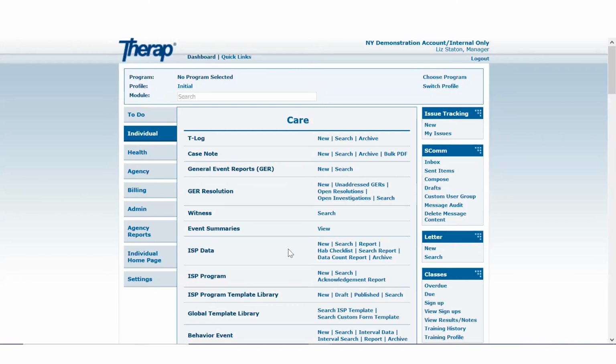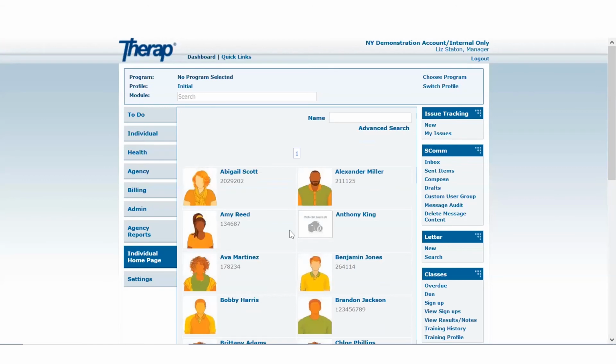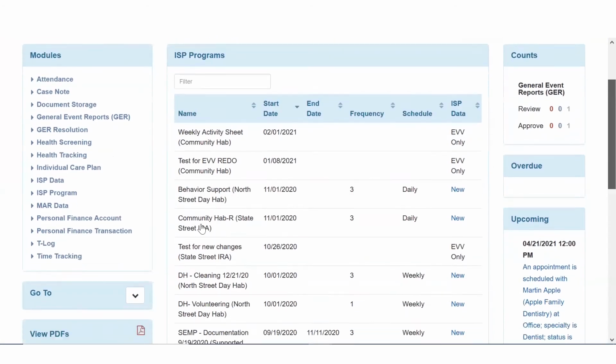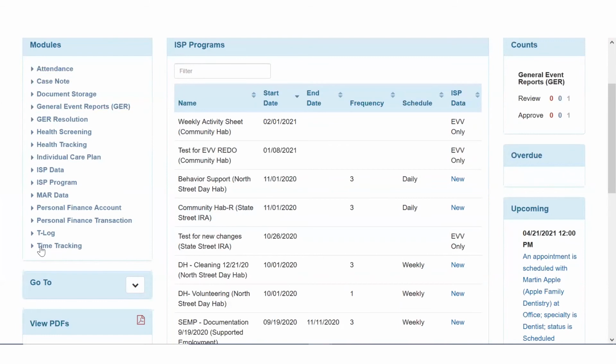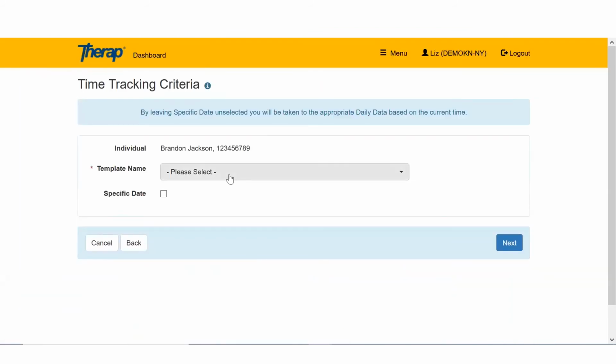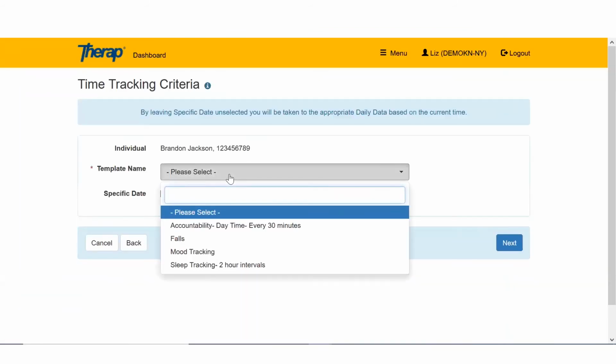So I want to also show you another way you can do time tracking, not just from the individual tab, but you can go to the individual home page. Okay. Again, if you don't see the name there, you can search for the name here. And then once you search once, their picture will be here. So I'm going to click on Brandon's picture. And you'll also see time tracking here. So if you're on the individual homepage and you want to do your daily data from here, you can most certainly do that from here. Okay.